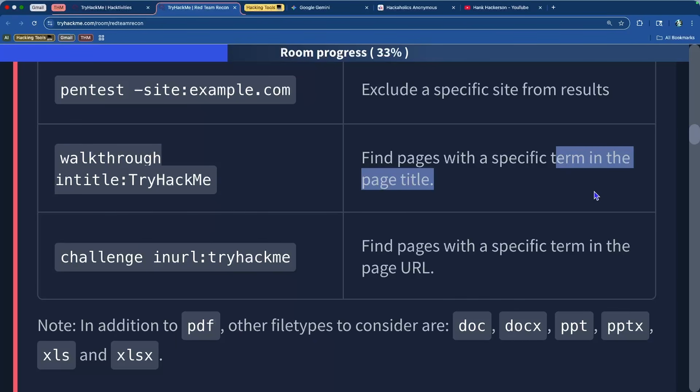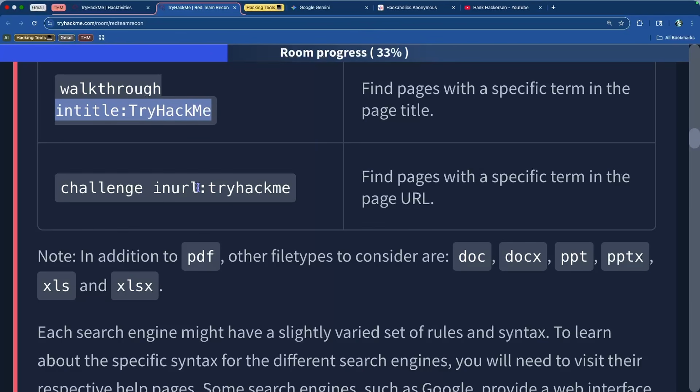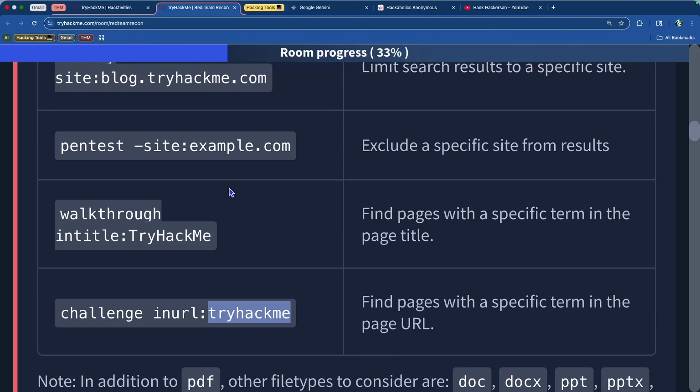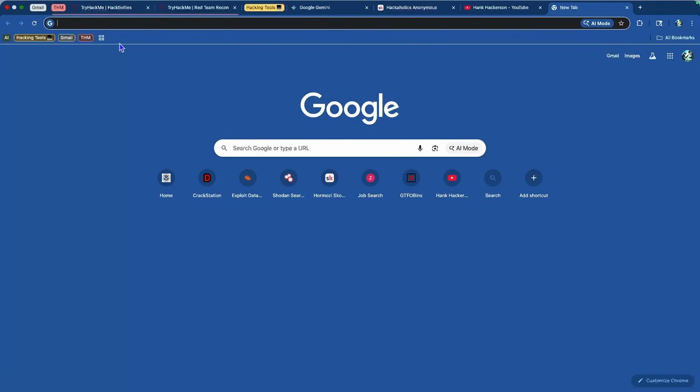So a specific term in the page title. In the title, you're going to be looking for Try Hack Me in the title of the website. In the URL, you're going to be looking for Try Hack Me. So there are different ways to do this. If we actually go over here, and I do this a lot.